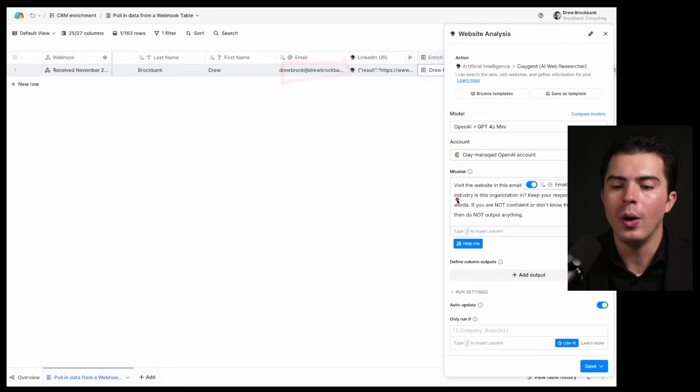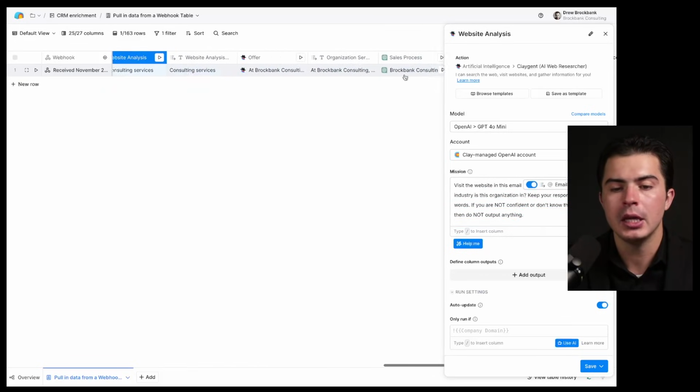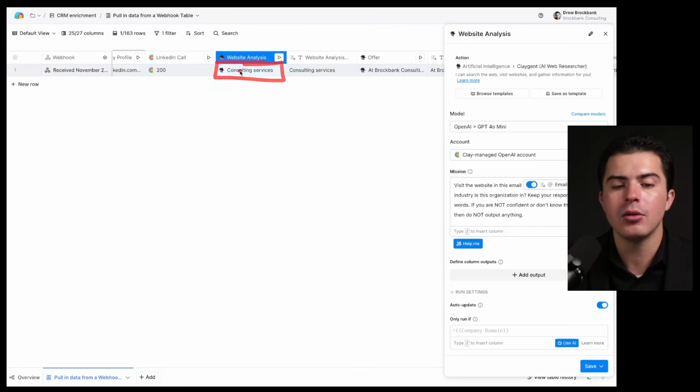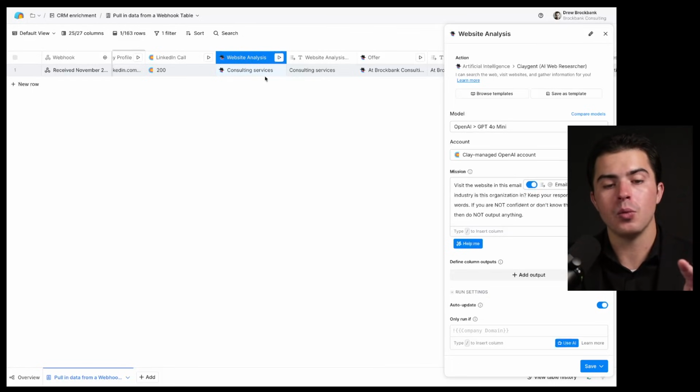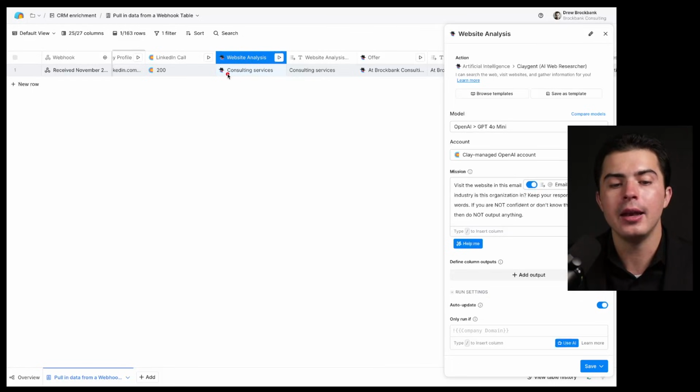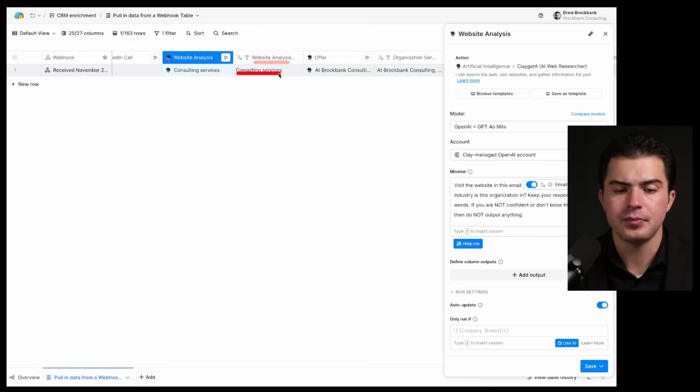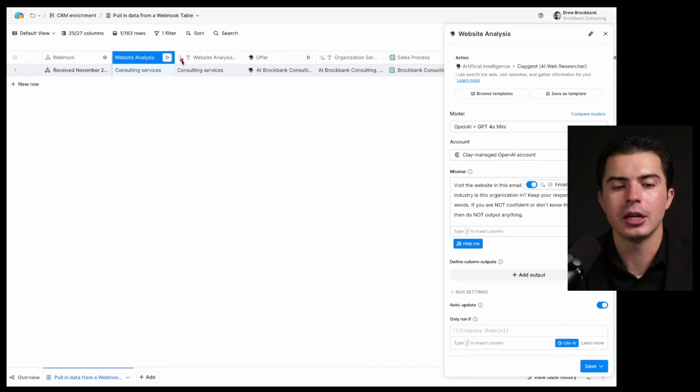And it's saying, what industry is this organization in? Keep your response from 1 to 3 words. If you're not confident or don't know the industry, then do not output anything, okay? So the AI agent does a great job here: consulting services. It did an analysis of my website. It can actually access the website, look through it, and then summarize what it does. Website analysis, consulting services. It's just kind of a redundancy there.